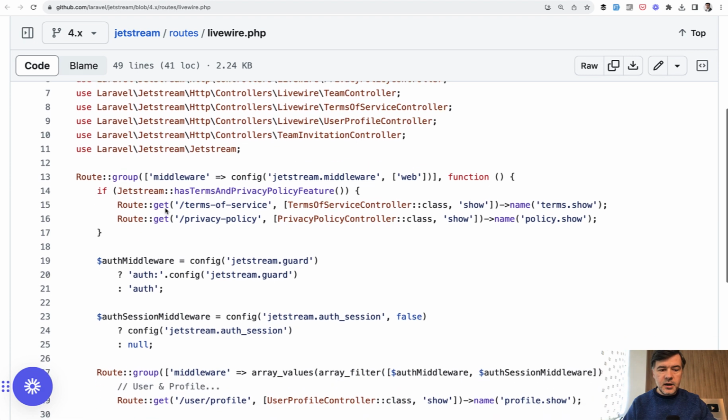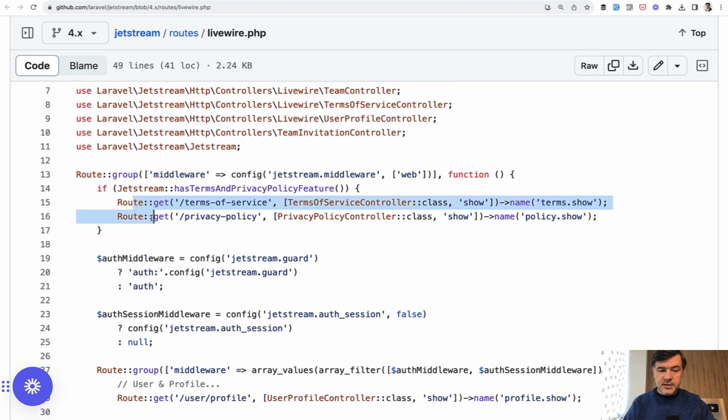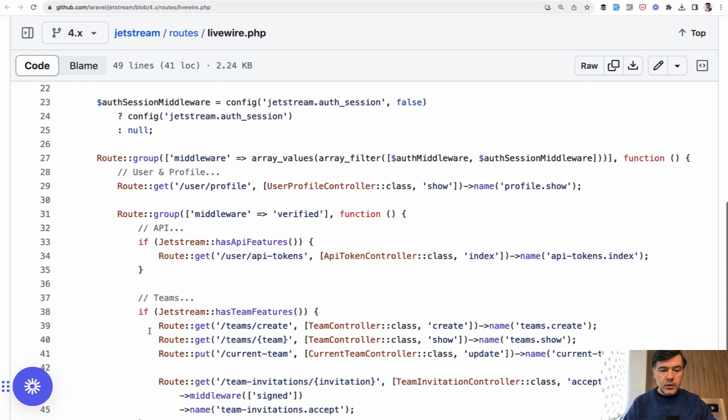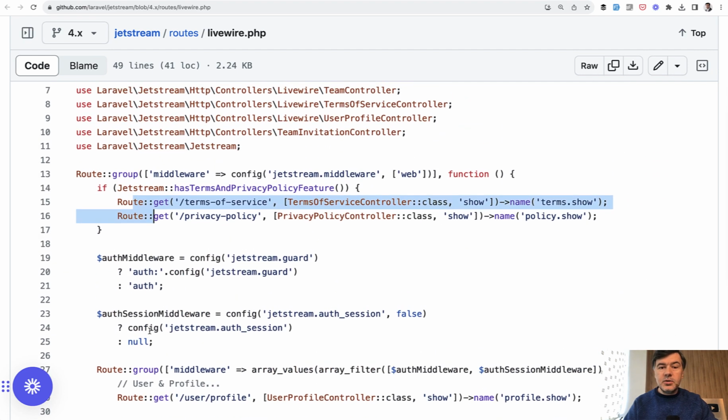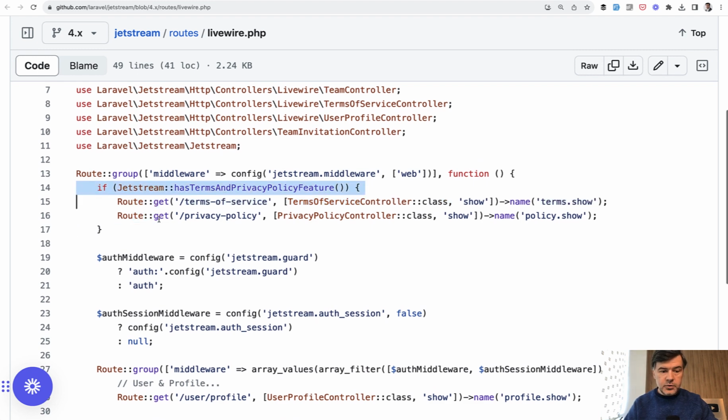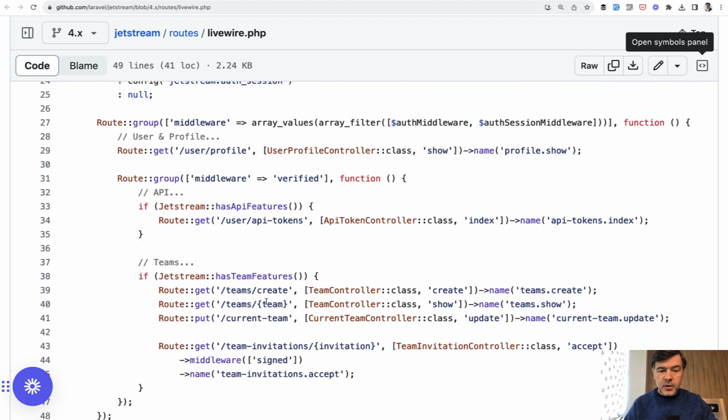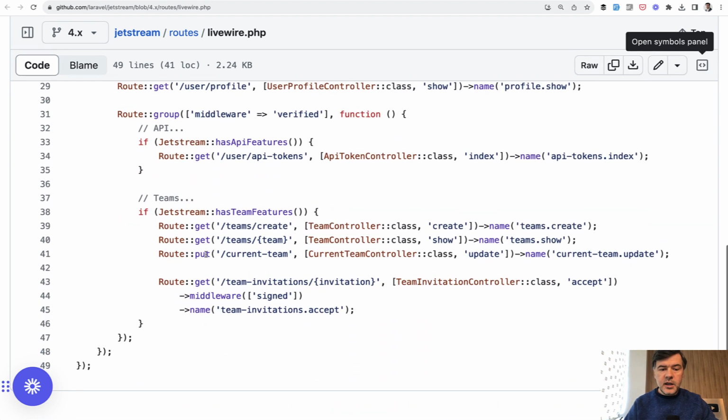I wanted to show you two things here. So we have a few route get statements here, route group, and stuff like that. But as you can see, there are if statements around them. So if we have that feature, then we enable those routes. If we have the API feature, we enable that route. If we have team features, we enable that set of routes.